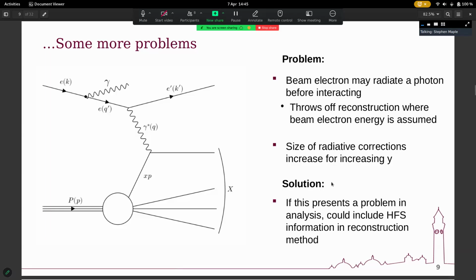But we don't just have electron information, we also have the information on the hadronic final state, which isn't affected in the same way by this. So you can use this to offset some of the issues that appear when you go to low y or when you have QED processes interfering with your reconstruction.